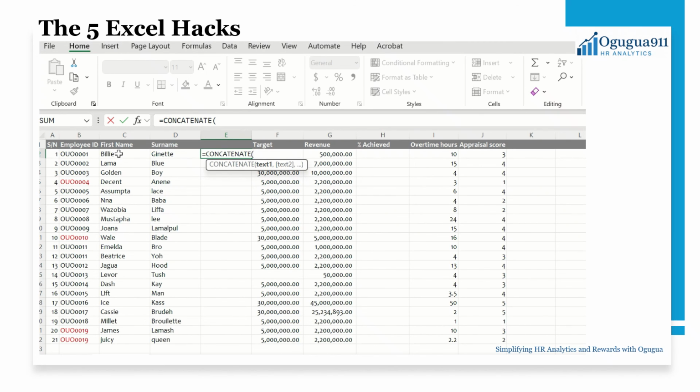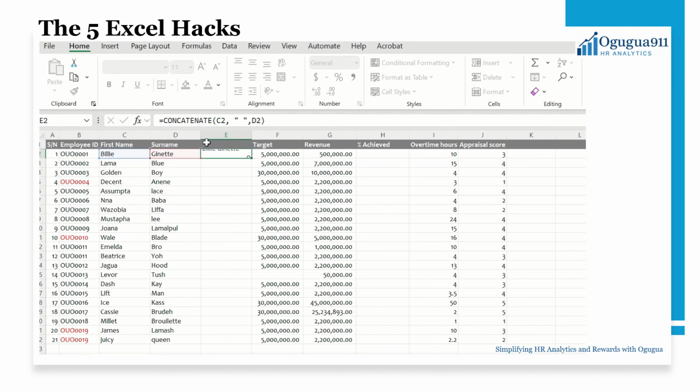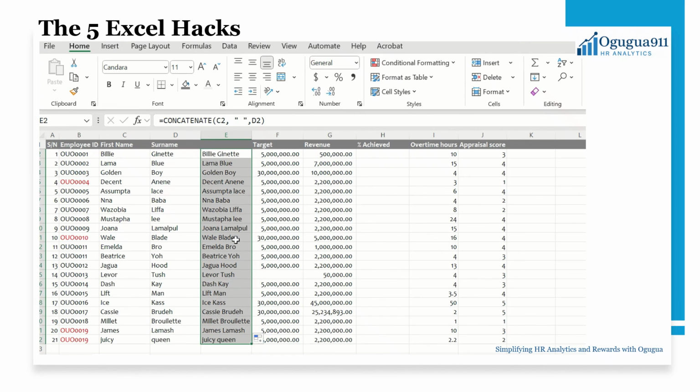Select the first name, which is cell C2, a comma right after it, a double quotation, space, double quotation, a comma again, and then you select the next cell you want, which is D2, and then you close the bracket and you enter. You can see that I have a concatenated name. I repeat the same across the board.